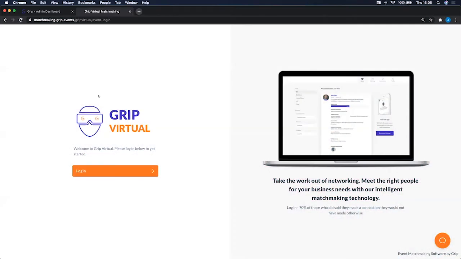So here you'll see the Grip virtual platform. When it comes to ETL, this is going to be branded up for them. Just prior to arriving on this page, you will have registered pre-event, and we will have pulled in that data from the registration provider. You will receive an email.